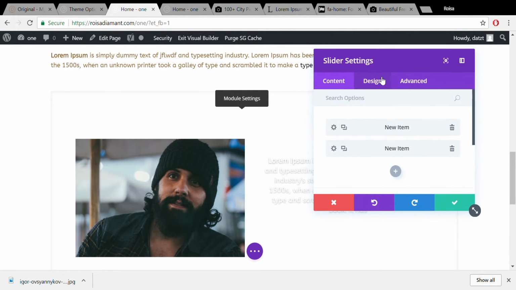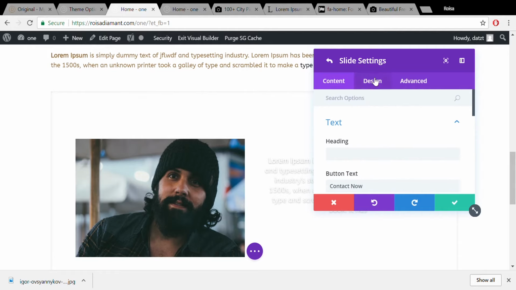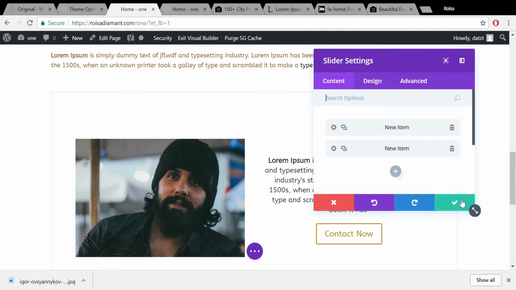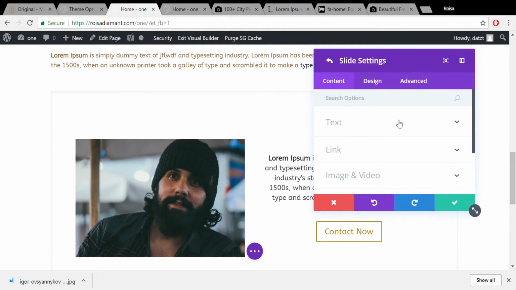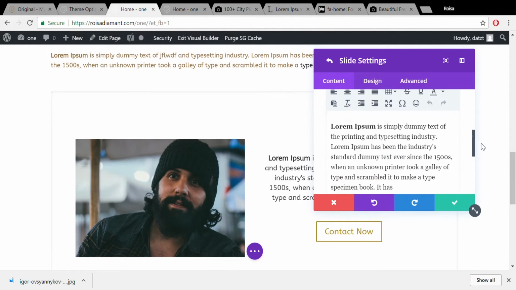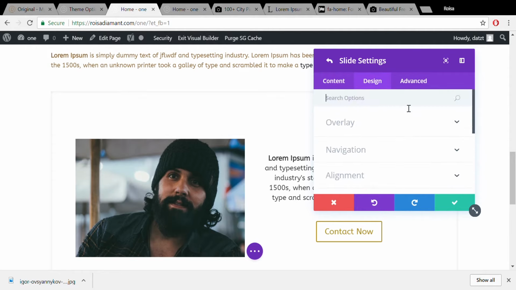Okay. Design. New item. Let's go into this one. We're going to design the text. I want it dark. There we go. Beautiful. Now I can see it. Let's do this one as well. Dark. Text. Design. Text.